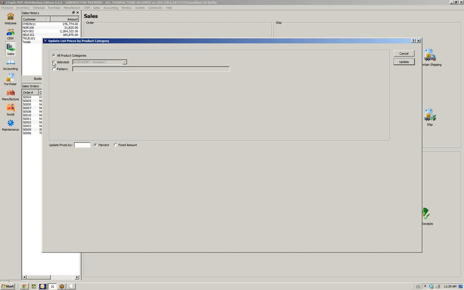So it's really important to make sure your product categories are something that are relevant to your business. So you could select different types. So say all your accessories could be updated by a price percentage, or all your standard parts could be updated by a price percentage. So that's just a quick way of updating pricing. And also you could enter in a pattern. And I believe this can be by descriptions. So that's a way of updating your prices.